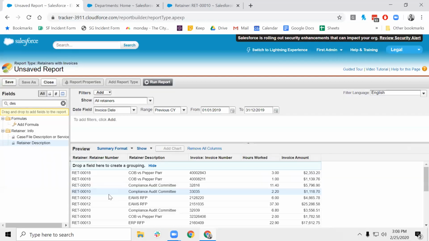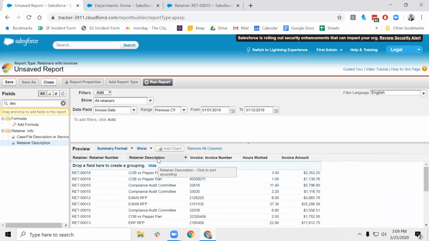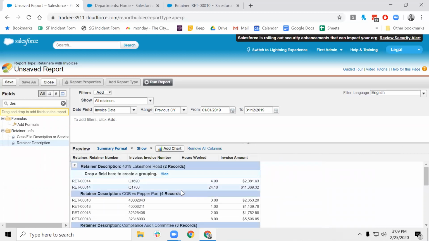Once I do that, you're going to notice this blue line. This blue line is how we group data together. So if I take my retainer number or my retainer description or anything I want to group it by, essentially, I'm going to click and drag my retainer description into the blue line. And now what we're going to see is every invoice associated to that retainer. And it's going to group them all.